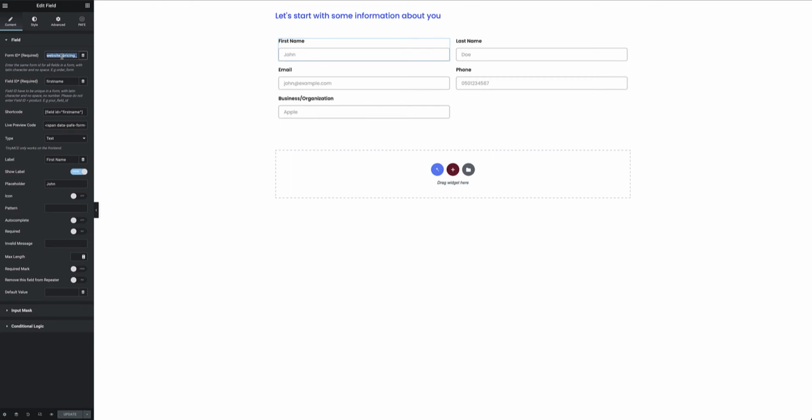So I've got the form ID, which is consistent across all fields, and then that generates, once I put the field ID in, that generates a shortcode.